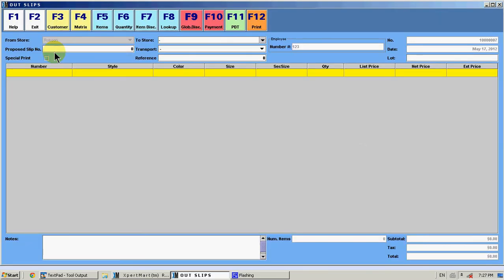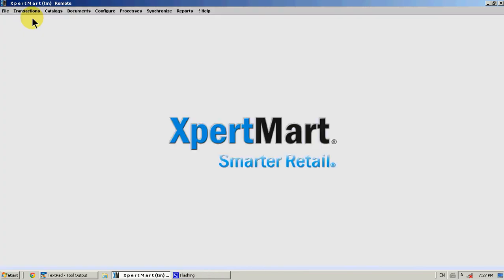Again, let's just take a quick look at the out slips. And over here we have a lot number. So now in addition to a normal out slip, we would need to manually put on the lot number if we're going to track lots. So really that is the big difference. I don't think we need to do an example for every one of them.